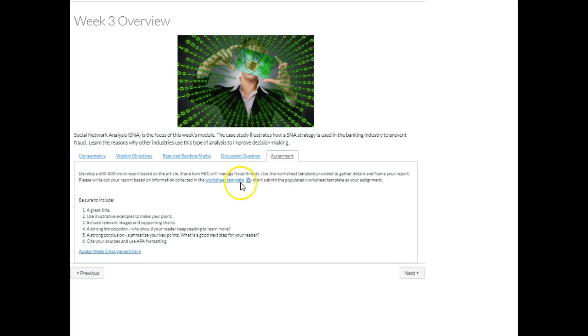There is a worksheet template that you can use to help gather the details and frame your report. Write out your report based on the information that's collected in the template, but you're not going to submit the template itself, okay? You're just going to use that as you read to help you make notes. So you're going to make sure that it has a great title. Use illustrative examples to make your point, and then include relevant images and supporting charts. Make sure that you cite any charts or images that you borrow.